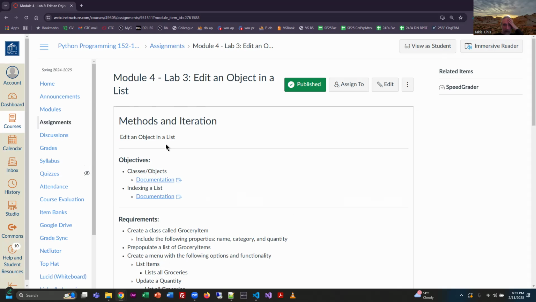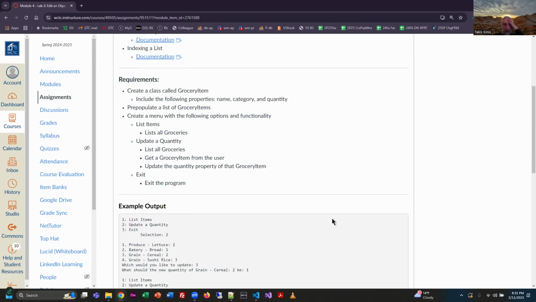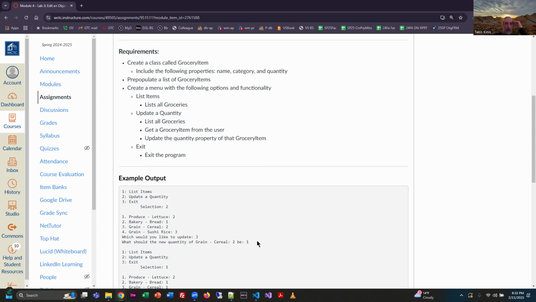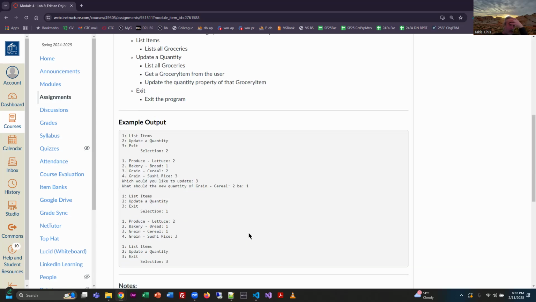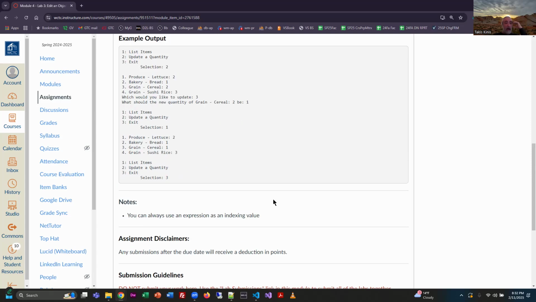So what we're going to be building here is where we're going to edit an object in the list. We're going to create a class called grocery item. We'll pre-populate a list, list all the groceries, update a quantity, and exit the program. And all of this, as you can see, is driven by entering numbers, right? So this is where I think it's helpful to do this.